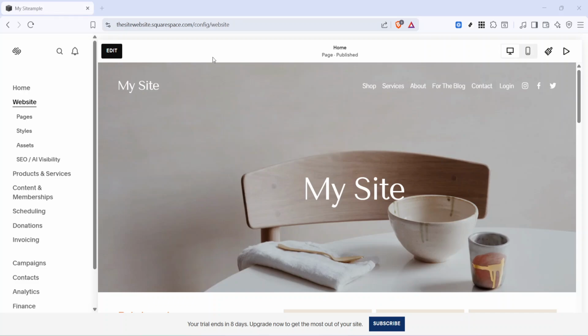Hi everyone, today I'll show you how to add a grid to your page on Squarespace step by step.